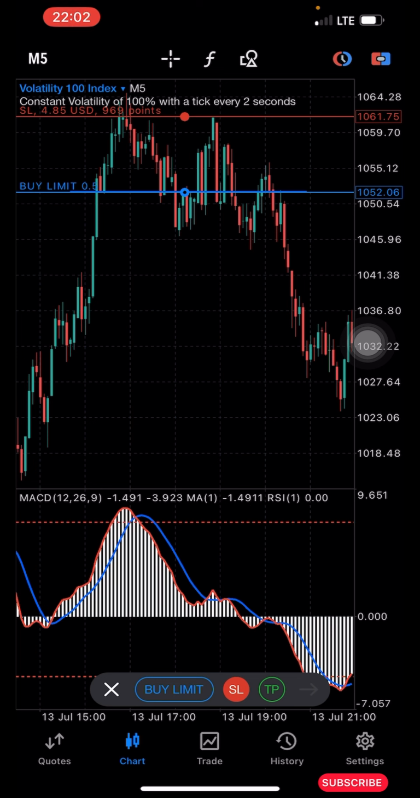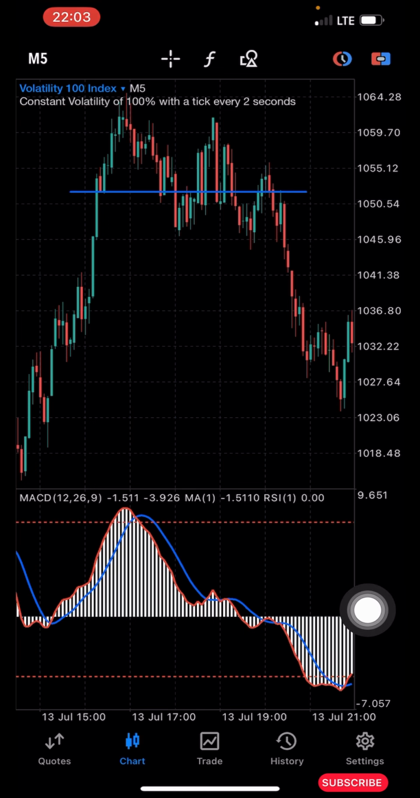Once you take your entry, you place your stop loss above the most recent structure, and then you can target using this indicator. You can decide to wait for the red line here to get to the oversold level, and you take your profits. So that is one example of how you do this.